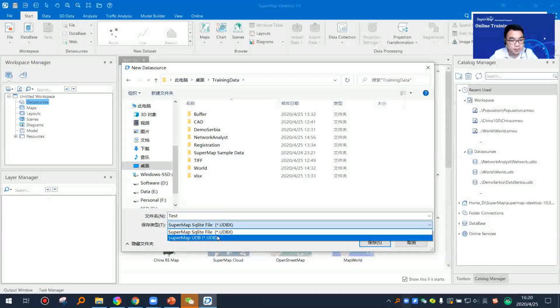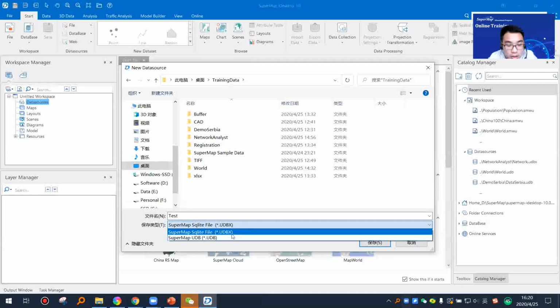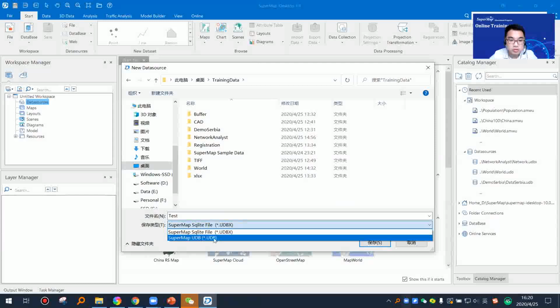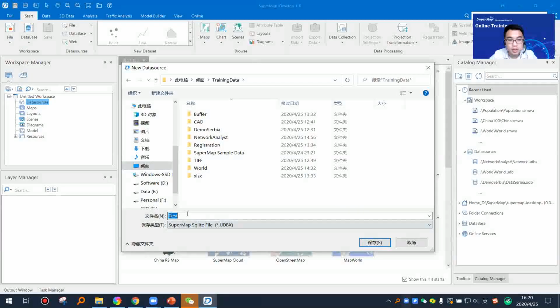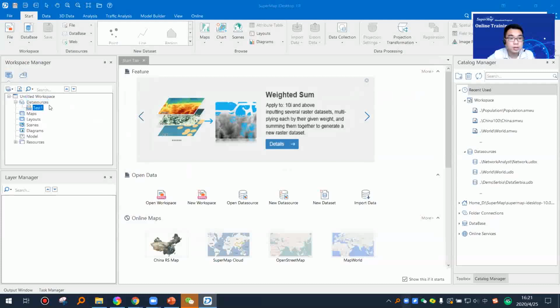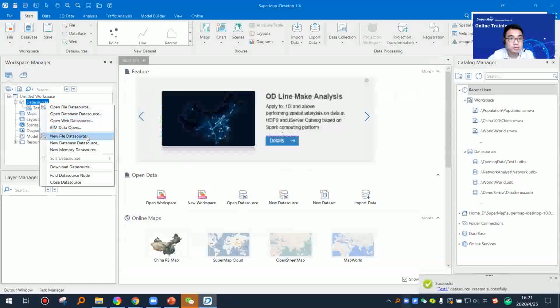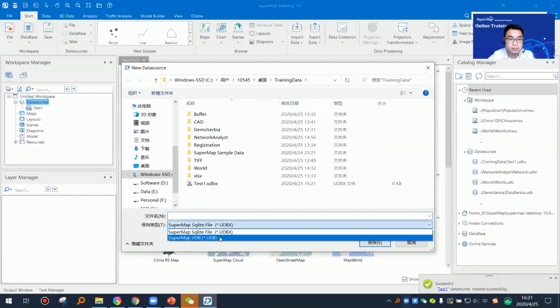Here, I need to explain the difference between these two databases. So I will build two, then we can do the comparison. Now I build the UDBX first, called one. And I also build a UDB.